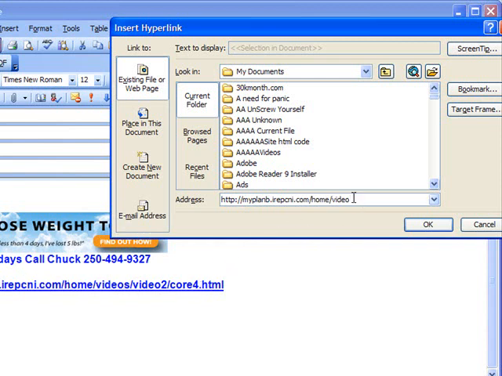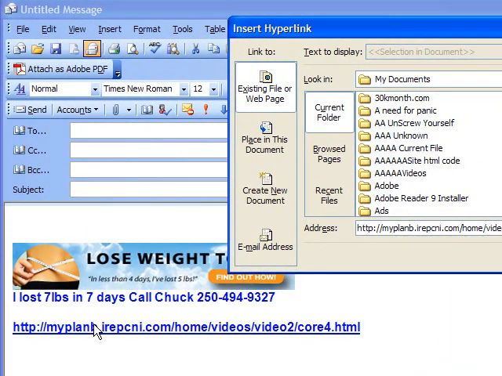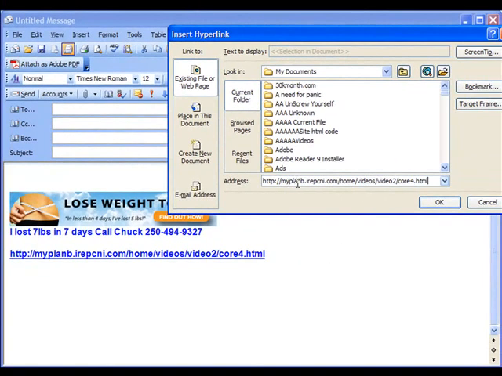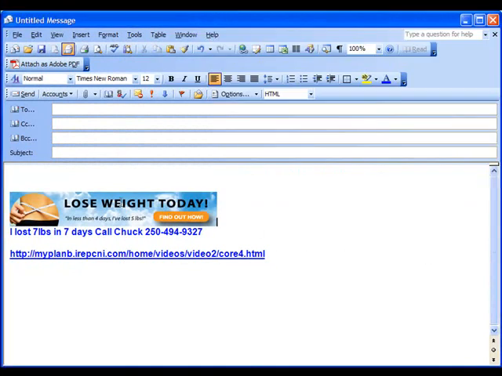You only have to do it once usually, and so I'm just watching along here and typing the exact same thing in. So note the videos, and then video, another 2, and then a slash, core number 4, .html. So now I'm just going to make sure I got this right. I actually like to read it backwards, confirming each digit, and then forwards as well to make sure that it's exactly the same, and I hit OK.